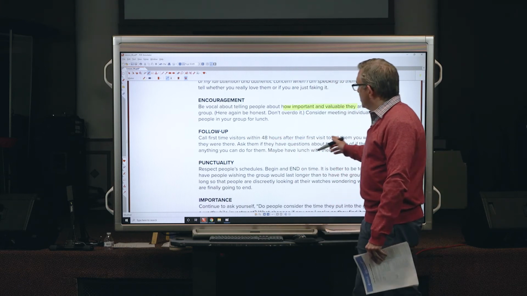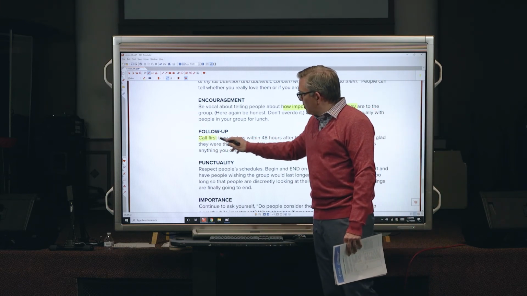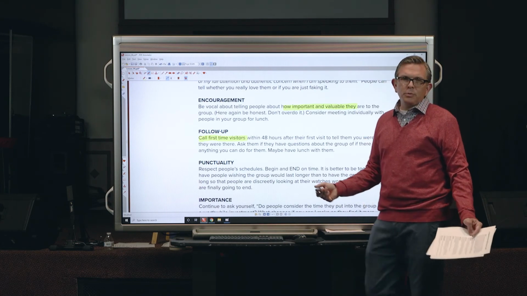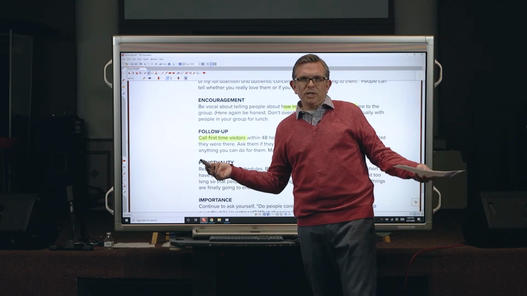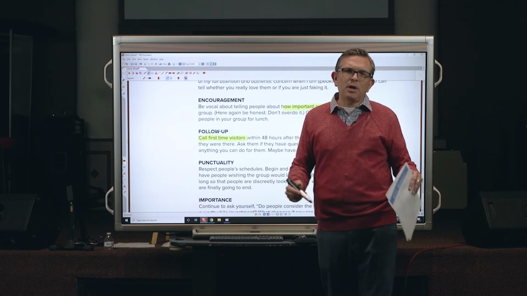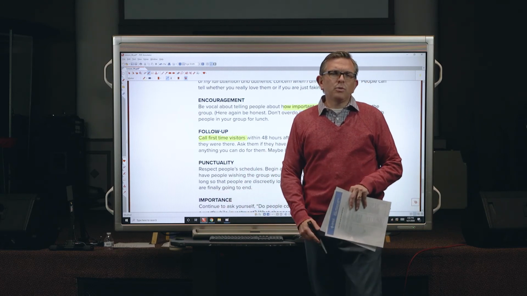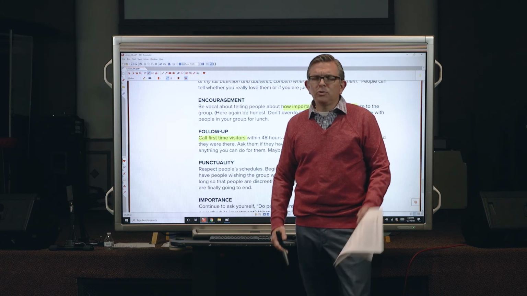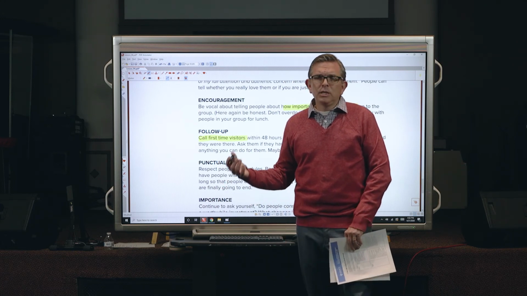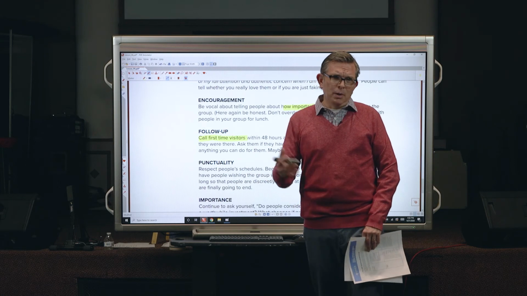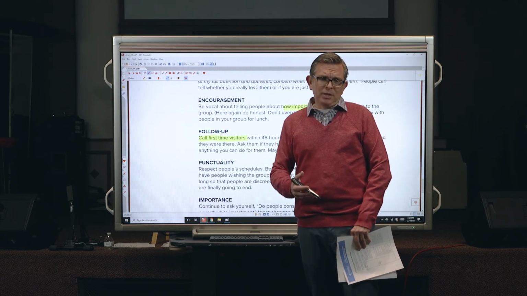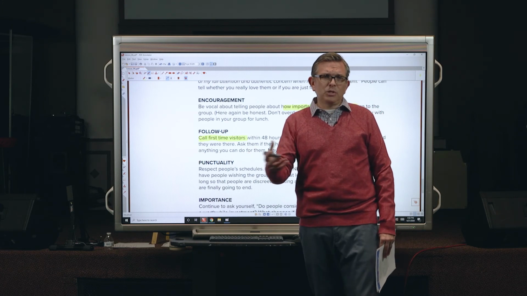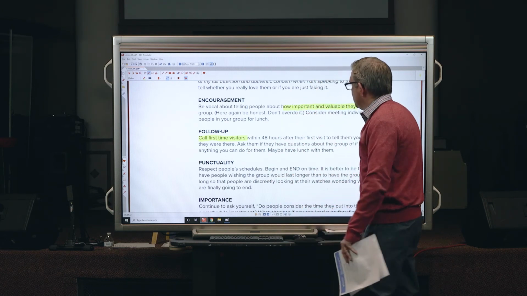Follow up. If somebody's new to your group, call them. Reach out to them. Follow up with people in your group semi-regularly. Talk to them at times other than group time. So send a text. It's real simple. Send a text or use some other social media app to connect with your group members and follow up with them on things. Follow up with those prayer requests. Follow up with those situations that are going on in their lives.